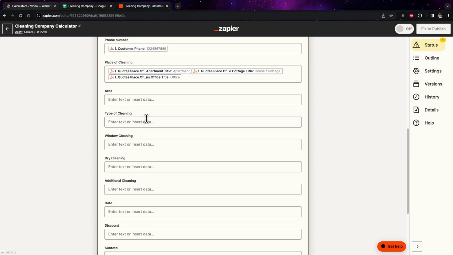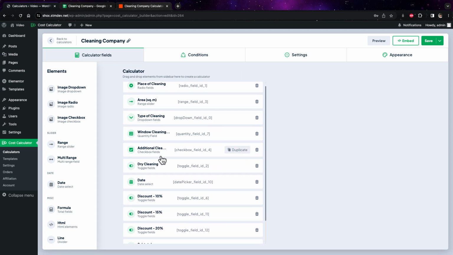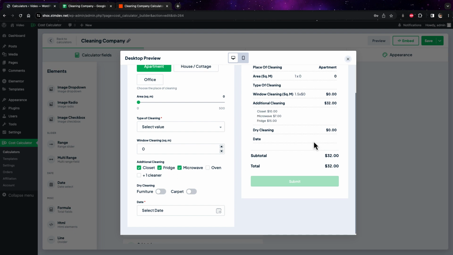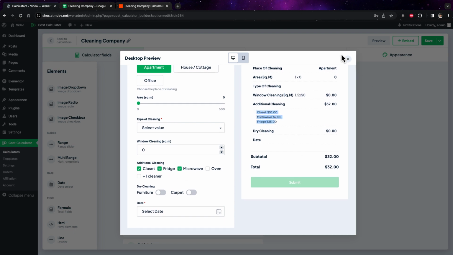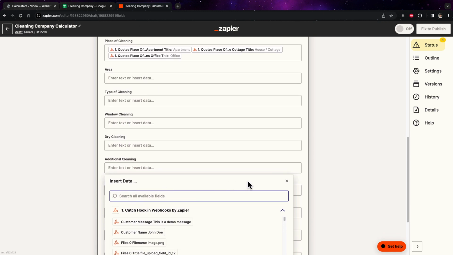But when it comes to additional cleaning, for example, right now it is a checkbox field, which means you can select multiple options like this. Here you can see there are three options selected, and in that case you need to separate them by a space or a comma.